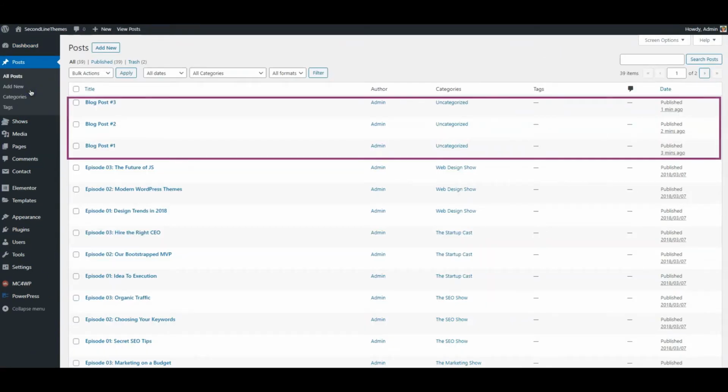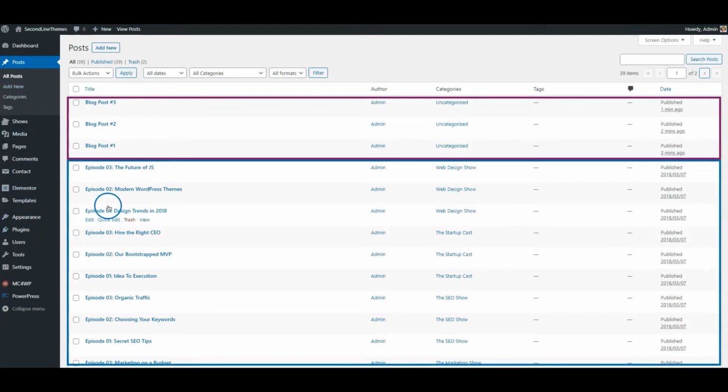By default, you'll probably manage both your blog posts and podcast episodes in the same place, under the main Posts section of WordPress. You'll see a list of all your posts. This includes both podcast episodes and blog posts, as you can see here.